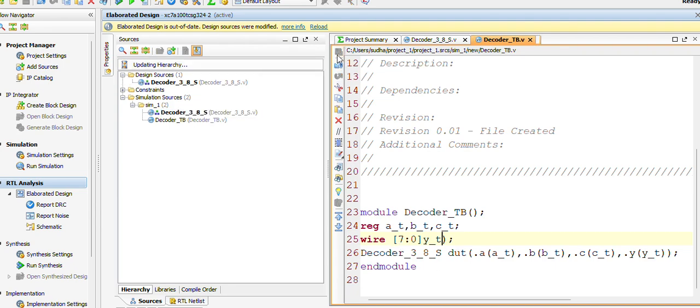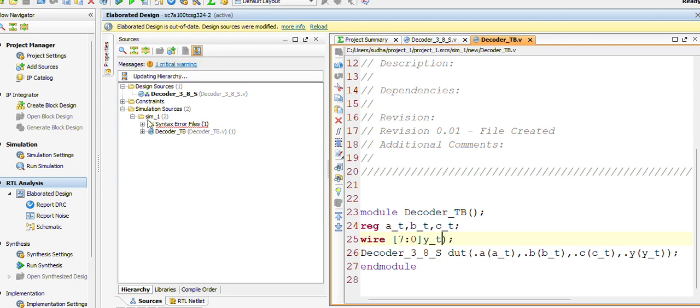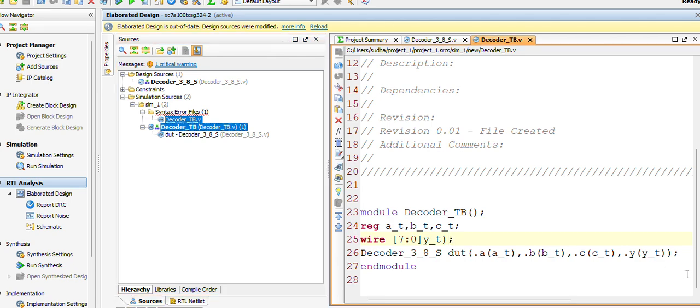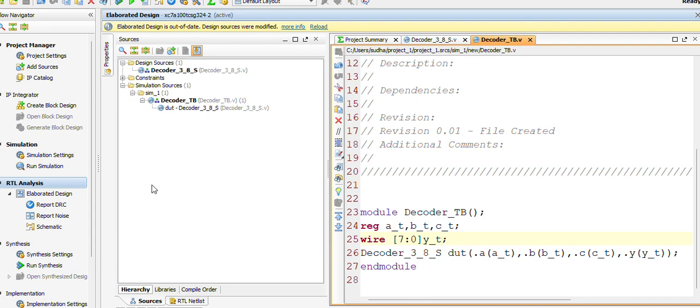By saving here, you can also see that in the simulation source it is showing that decoder tb is coming under decoder 3 underscore 8 underscore s. Design source is coming here. It is showing errors because we have not initialized, or some other errors we have to see here. For example, this is one error. I'll save here, so there are no errors.